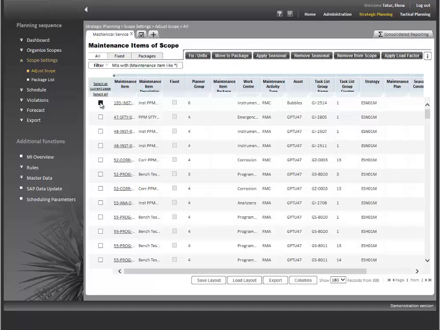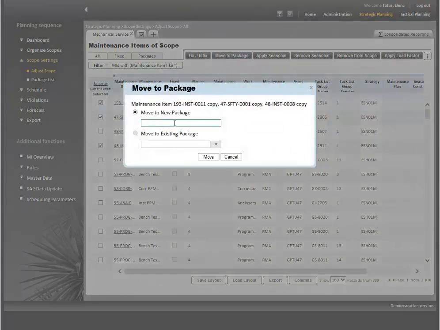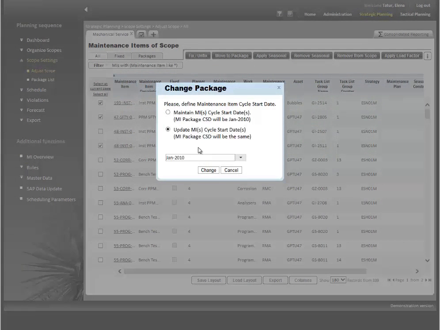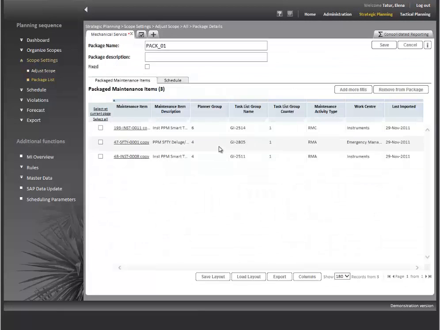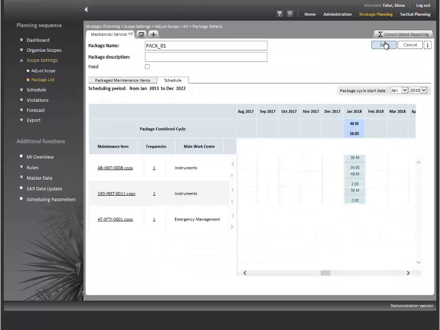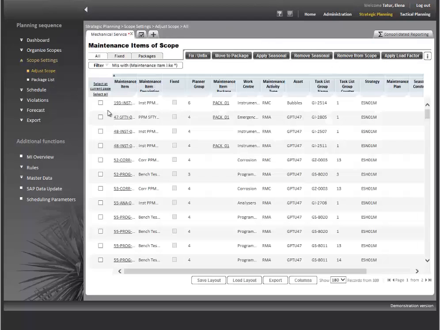To demonstrate how it works, I select several maintenance items and click Move to Package button. Then enter name for the new package and select desired cycle start date's configuration. I click on the link with the package name to review its detailed description. Let's go back to Scope Adjustment page.